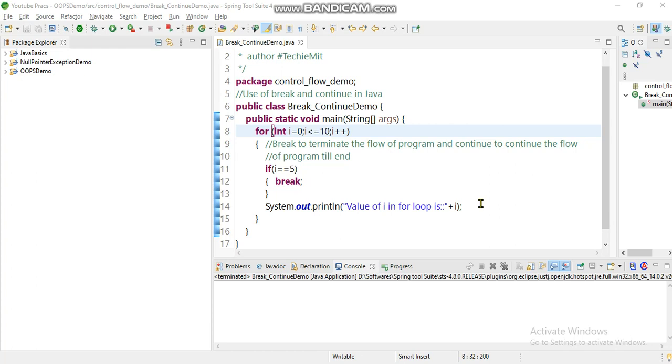not a single line of code will be executed after that. So basically break is used to terminate the flow of program, and continue is used to continue the flow of program, means it continues the loop in which it is present. So let's see one by one.